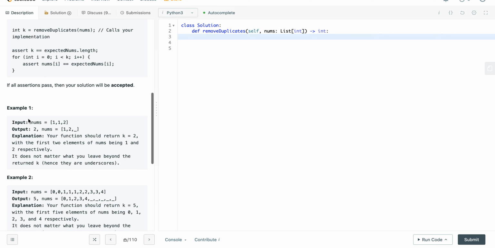Let's look at example 1. Input nums equals [1, 1, 2], and we output k, which is 2, with 2 unique elements. This is an underscore because they don't care what is left in the array, as long as you tell them the first 2 are your final results in nums, and you modify nums in place.